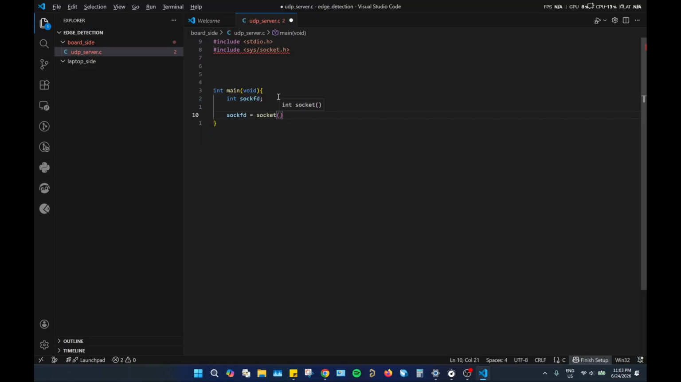The socket function is used to create a socket, and for that we have to provide AF_INET. So you have to give the family of address we are using, what kind of packet we are using, and also the protocol. The family AF_INET specifies IPv4. If you want to use IPv6, you use a different one, but we are using IPv4, so it's this.